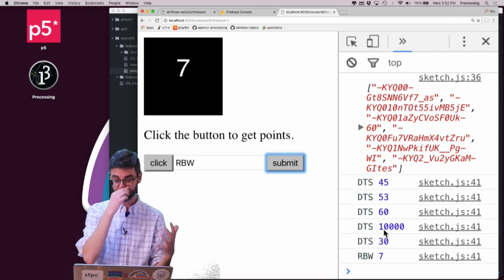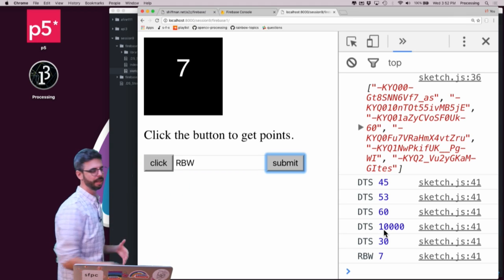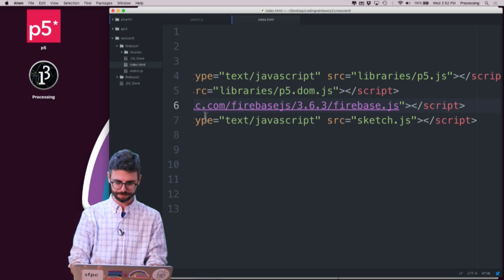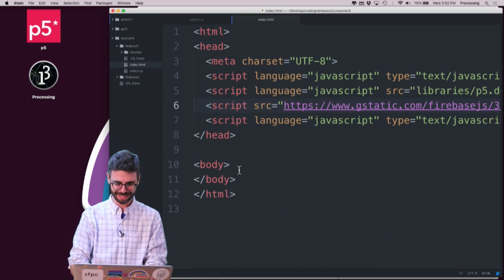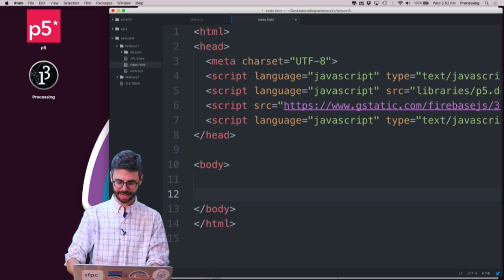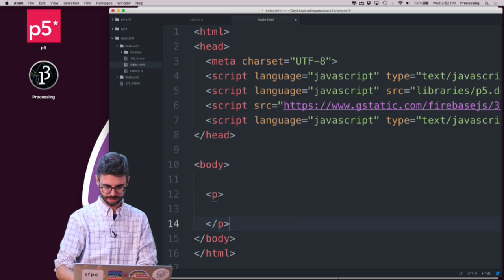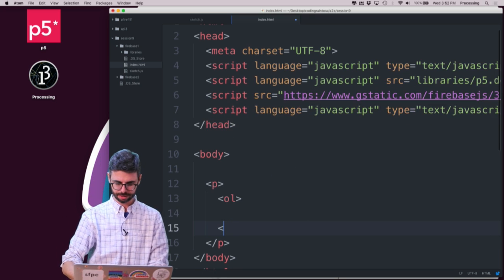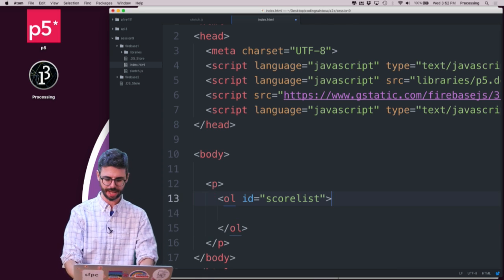So what should I do? I want to display the high score list here. So I don't know how fancy I want to get about this, but I'm going to do it in a slightly fancy way. It's not going to be very fancy. I'm going to, in advance, set up an ordered list, and I'm going to give that an ID score list. And I'm putting some stuff in HTML.